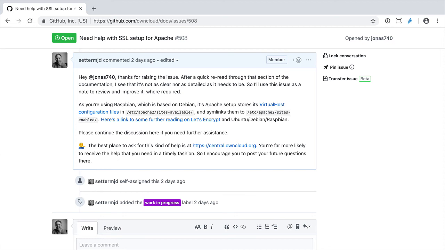Now, if you're particularly nerdy, you can browse the actions that were applied to the issue as well. In this case, you can see that there are two. Firstly, that it was assigned to me 2 days ago, and that I've added the work in progress label also 2 days ago. Some other things that you'll see from time to time include the commits, PRs, and other issues that relate to it, and if the issue has been merged or completed.